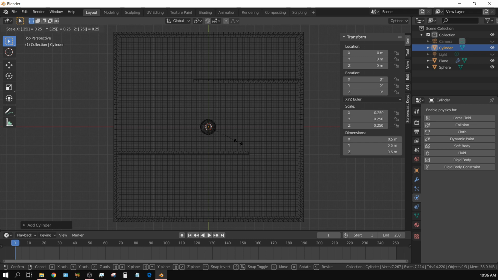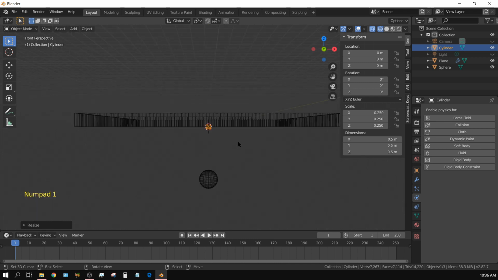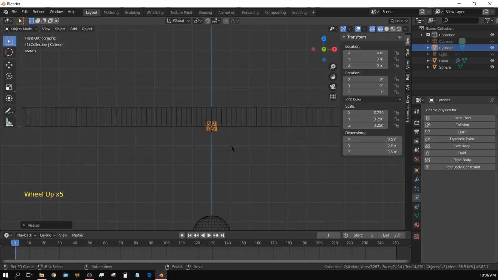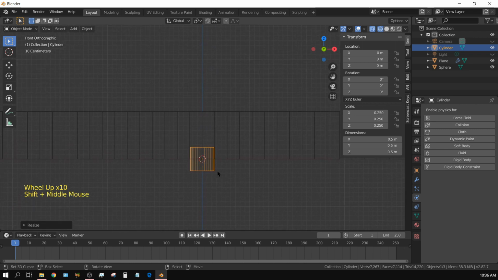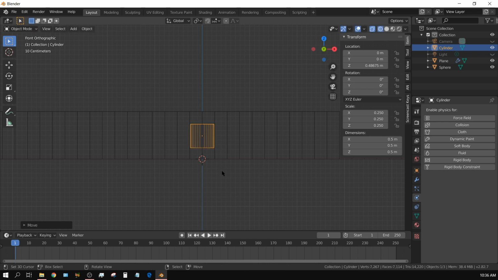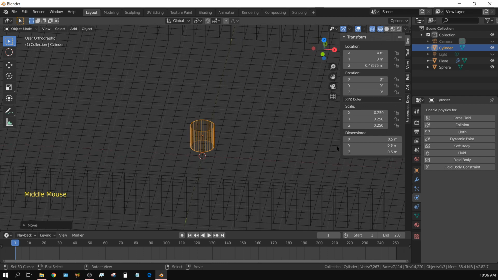0.25, enter. Alright, now I'm going to press 1 to go into front side view, and now I'm going to go into orthographic view so we can see what's going on better. I'm going to zoom in a little bit, and we need to press G for grab and then Z for the Z axis, and then just bring it up to about midways. Doesn't have to be perfect. Now over here, these are not set to 1, so we need to apply the scale because this will be part of a physics object. So press Ctrl A and apply the scale.